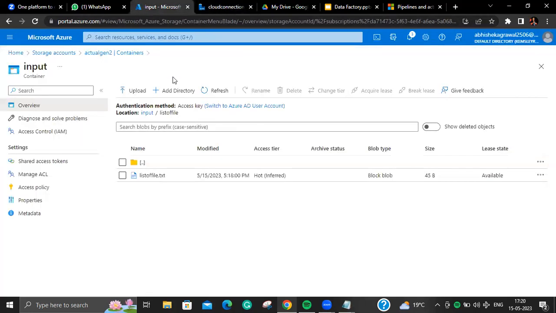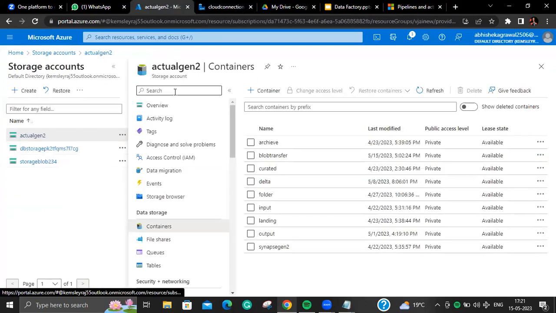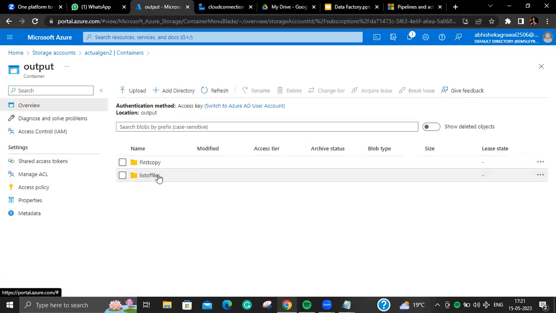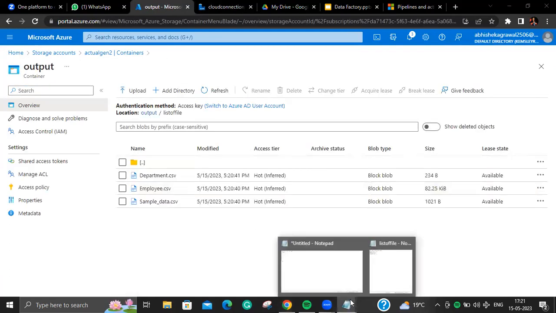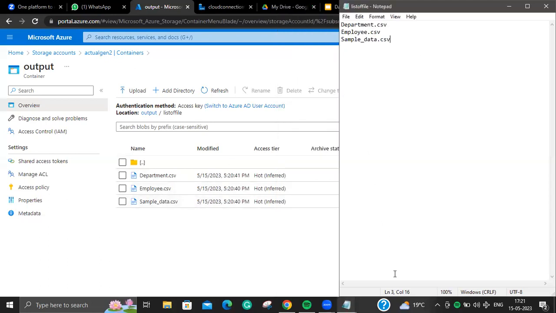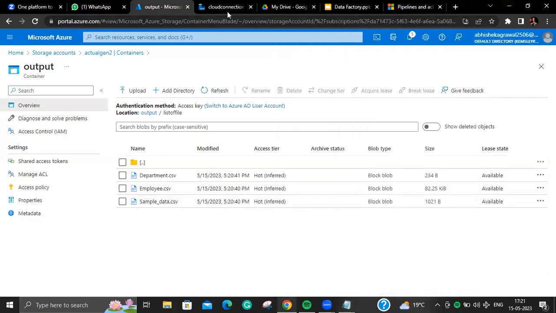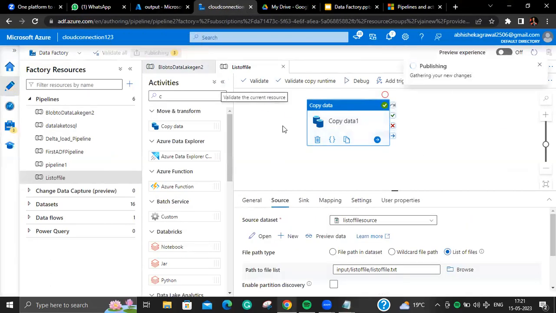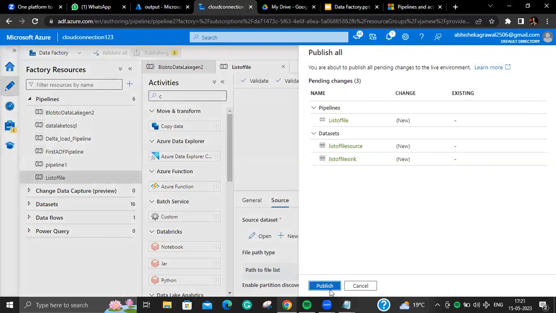If I click on this, then go to the output container and look at the list of files, what are the files we have selected? Department.csv, employee.csv, sample data.csv. All the files are copied. Okay, so this is how you can use list of files. Any confusion, guys? Okay, no.